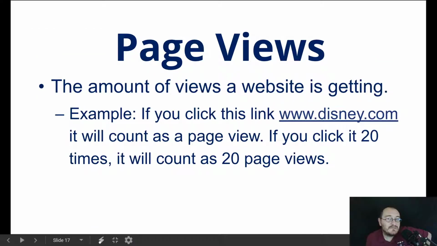Page views. This is the amount of views a website's getting. That's pretty easy. So if you click on that Disney.com link right there, it'll take you to Disney.com. If you click it 20 more times, it'll be another 20 page views for Disney. Page views are important so that you can see how many people are actually visiting your website every day. If you have a large amount of page views, but almost no conversions, then maybe there's something wrong with your website. Maybe it's not easy enough for people to find what you want them to do and follow through with that process.